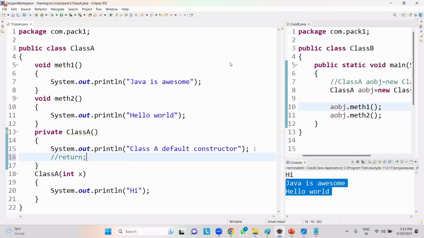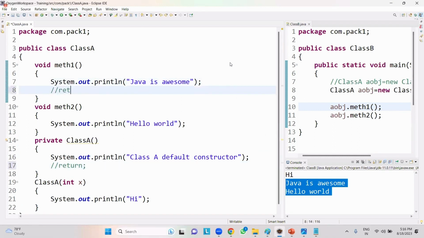Inside a constructor, can I write a return statement? I'm not asking return type. I'm asking return statement. Come on, please think about it. Okay, let me ask this question one more time. Inside a void method, can I write a return statement? Let me try it. Yeah, we'll not be getting any error. Why? Because we can write a return statement, but we should not return anything.